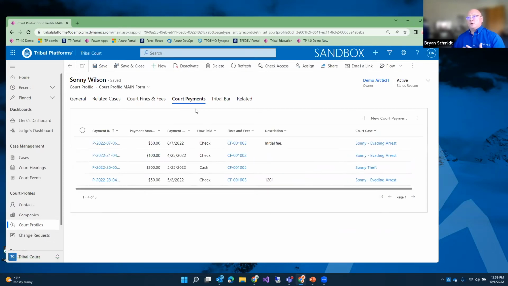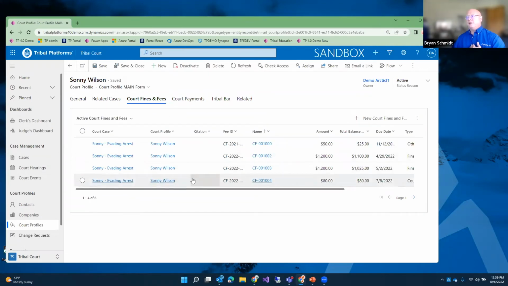And then this is where I can actually create all the payments that they've made, so I can apply these payments when they come in to make those payments, apply those to the appropriate fine and fee. But this gives you one dashboard, one place to be able to see all of the fees that this individual may owe, and then track that information.